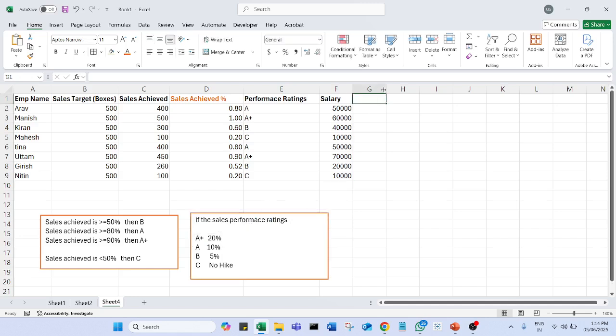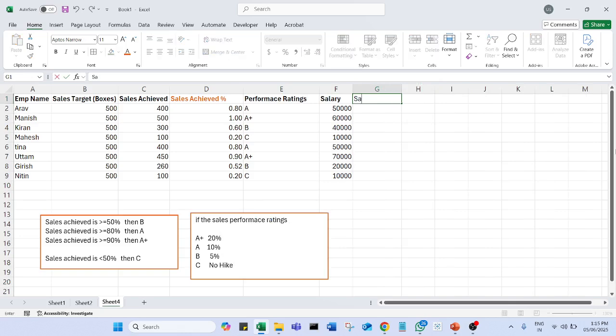So here you have to again write a column called salary hike percentage. If you want, you can give this an orange color. And here you can now write: if the performance rating, that is this, is equal to A plus, then you are going to get a salary hike of 20%. So you can write 0.2.